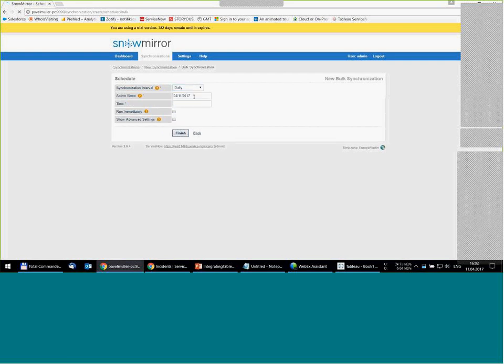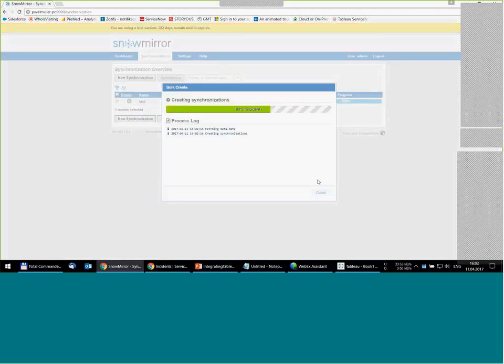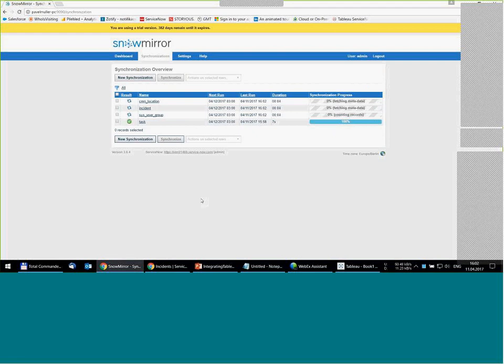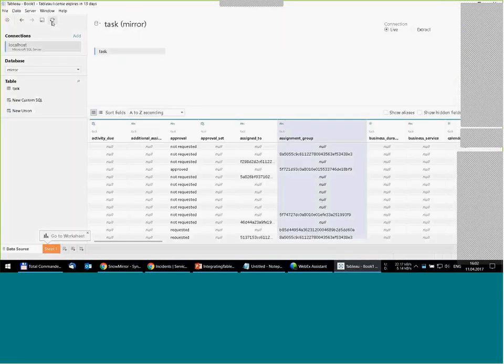And again, let's make it daily at 3 o'clock in the morning, same time snapshot. I can select this option, so I want to download the data immediately, not waiting for the schedule. And let's press finish. As you can see, SnowMirror is able to replicate several tables at once. So it is now downloading the data in these tables. All right, so I think I have all the data I need for my report, and let's get back to Tableau again. I will refresh the data source.